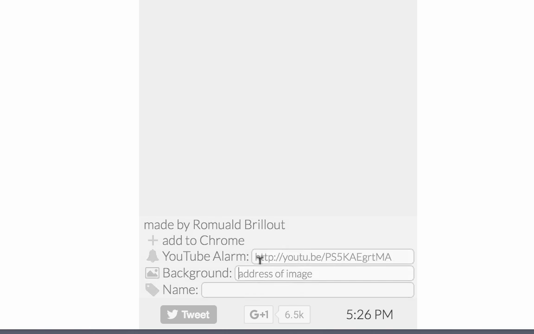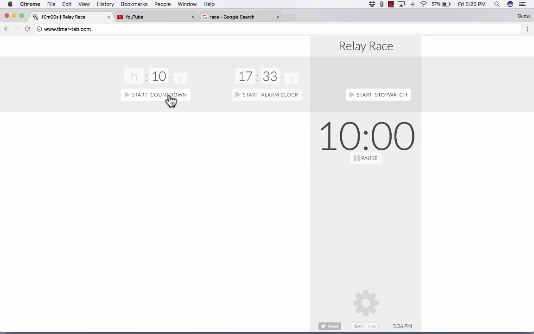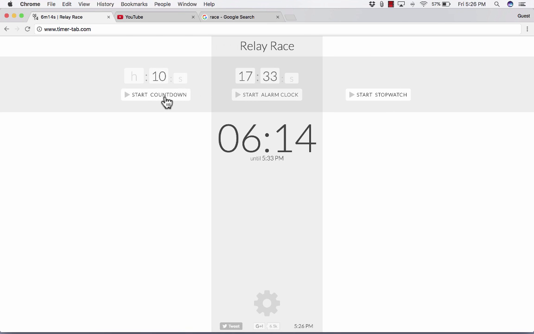If you don't like that, which is a little busy for me, you can just go in and delete that out. You can also name this if you'd like. I could name this stopwatch relay race. And by doing that, it puts the title up here at the top. Okay, now there's also options for a countdown and also an alarm clock. So let's look at both of those.